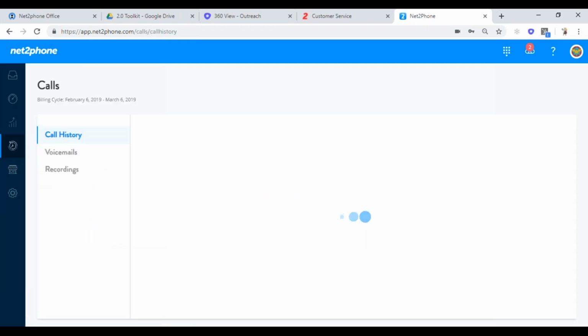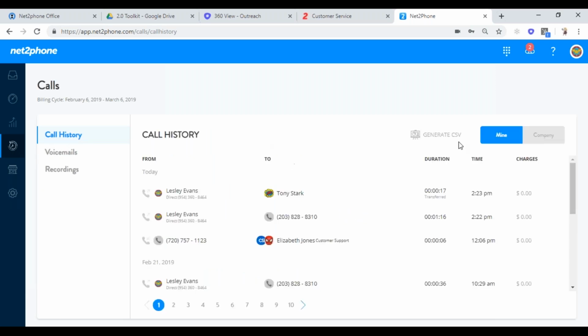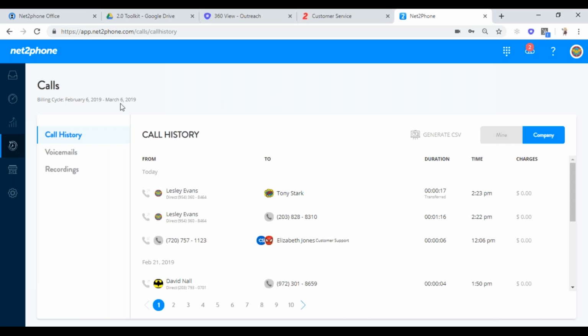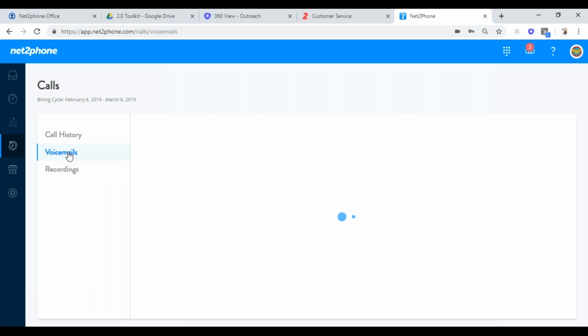What I want to go over here is call history. As an administrator, a lot of administrators need to get into seeing what the call history is. You can see, because I'm an administrator, I got mine and company. You can click on company and see all the calls that have come into your company for a time frame. The time frame is the billing cycle for the past month. You can generate a CSV file and you can then do pivot tables all you want if you want to download all this information. You can see voicemails.